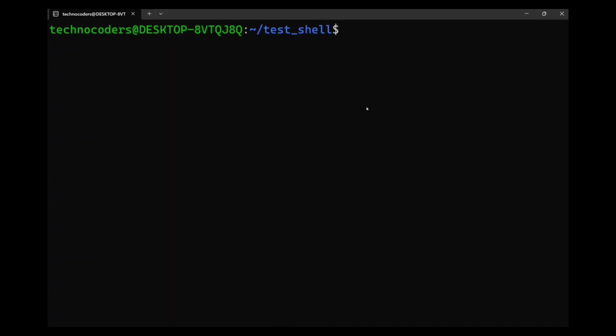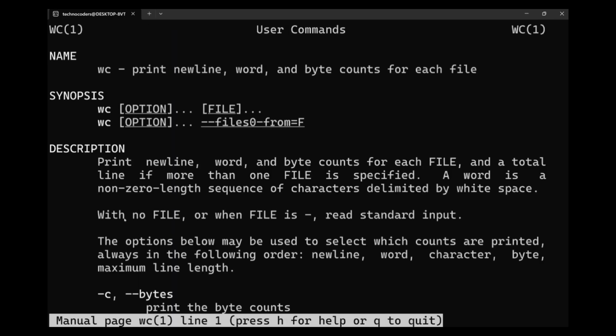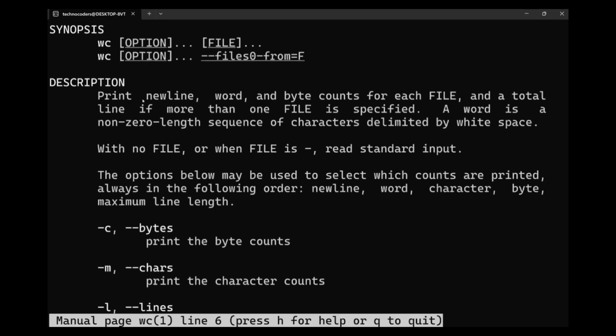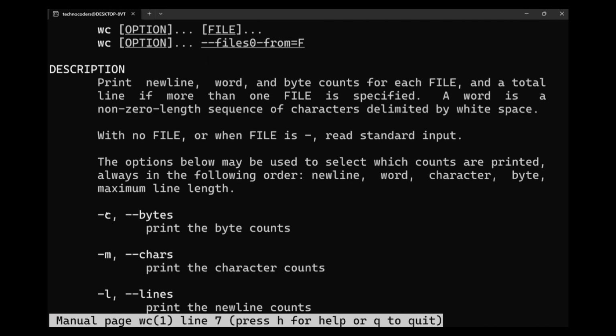In this session, we'll be learning about the wc command, the word count command, in detail, and how to differentiate between different arguments. So first of all, if you want to know any command in Unix, just type man and the command name. Here in the description, you can see that it prints the new line, word, and byte count for each file, right? And these are some arguments.